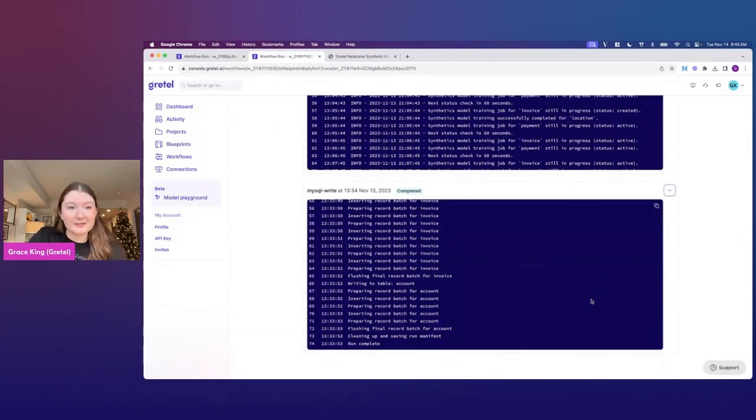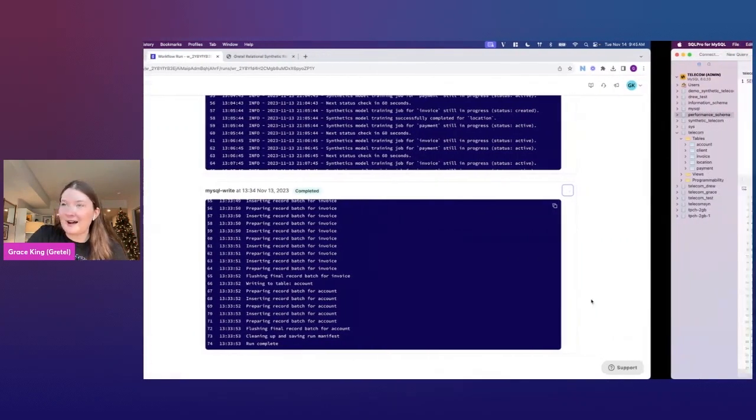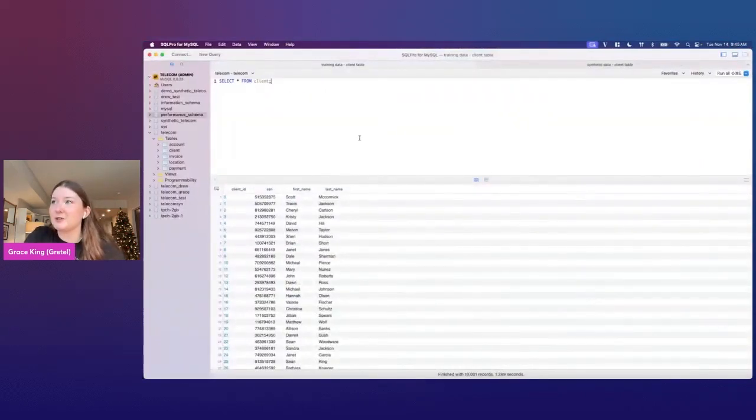And of course, you don't need to take my word for it. So let's look at my MySQL database. This is our input database, which was telecom. And I queried all of the records from the client table, which was one of our 5 tables. As you can see here, we've got an ID, we've got a social security number, and first and last names.